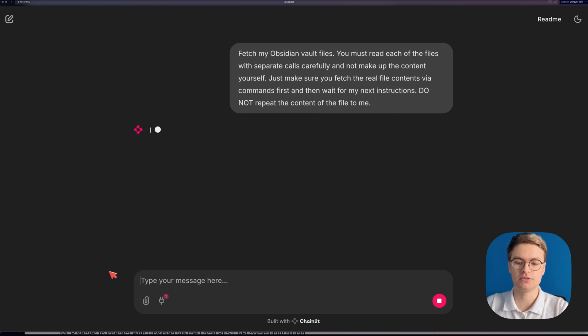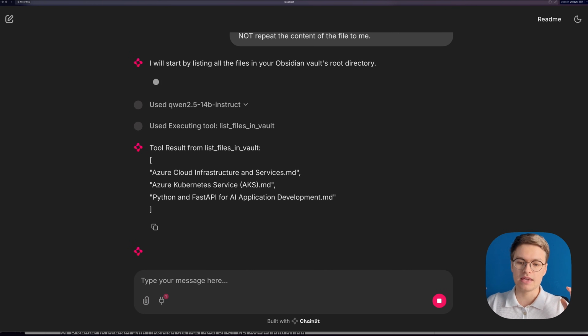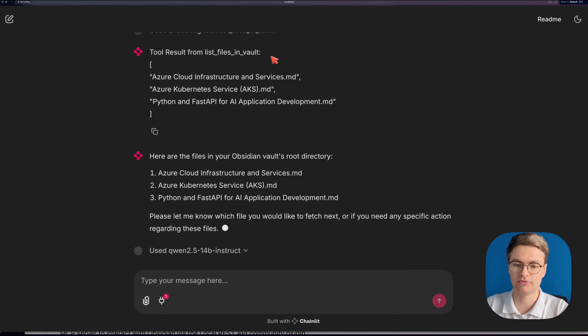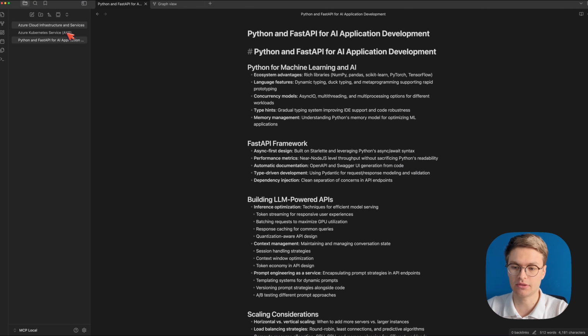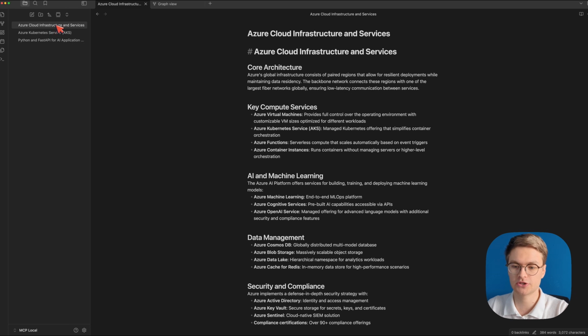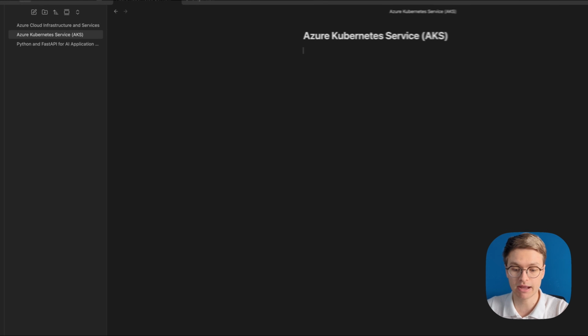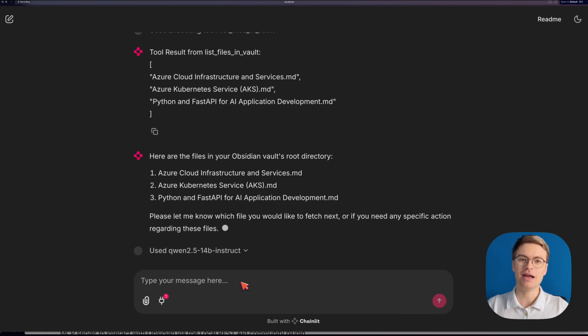So if I execute a user prompt like this, the model is, as you can see, going to execute the method list files in vault. And you can see that it has found these three files, which are indeed present in my Obsidian vault. If we check out the vault again, we've got Azure Cloud Infrastructure, Python and Fast API, and an empty file for Azure Kubernetes Service. So it's indeed correct. But now let's see if it can continue and actually read the content of those files.